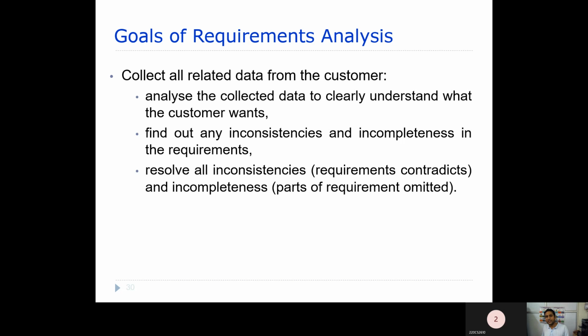As part of requirement analysis, first you try to collect the data from the customer. Then you try to analyze the data that you collected so as to understand what the customer wants, and find out any inconsistencies and incompleteness in the requirements. That means, as I told you before, if any inconsistencies are there, you need to find them, and sometimes if some requirements are missing or omitted, that is what you need to find out.